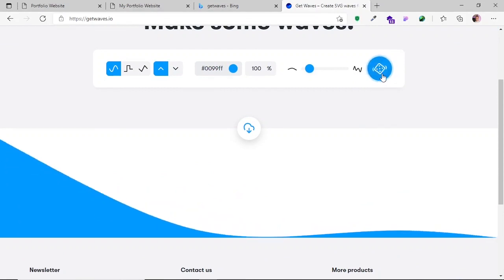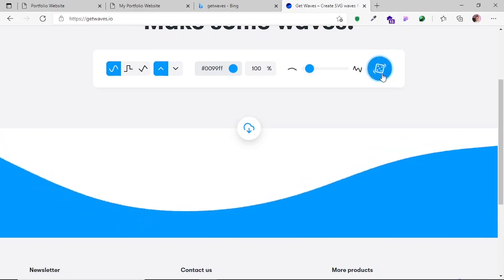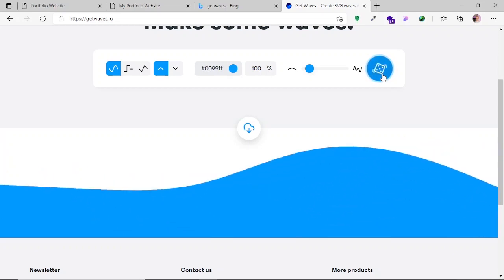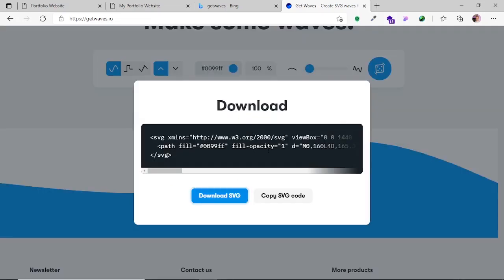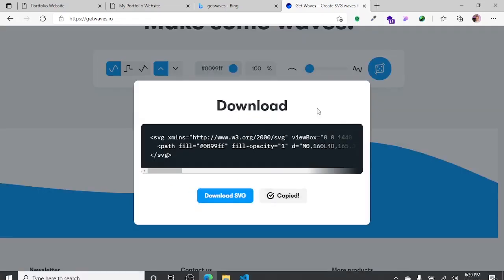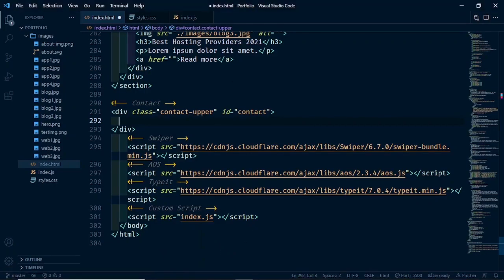So what you have to do is to click on this, and it will auto generate different SVGs. What you like is what you copy. So let's choose this one. We click on this button and let's copy the code. Let's go back to our code editor and paste it here.